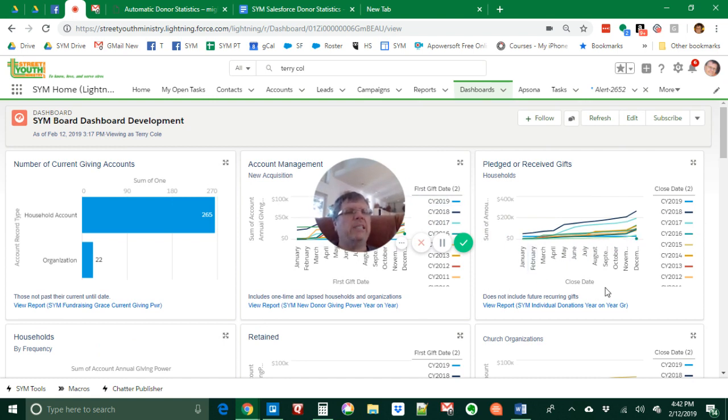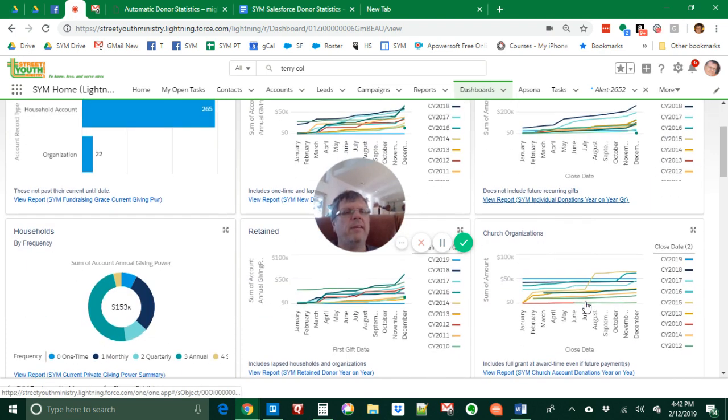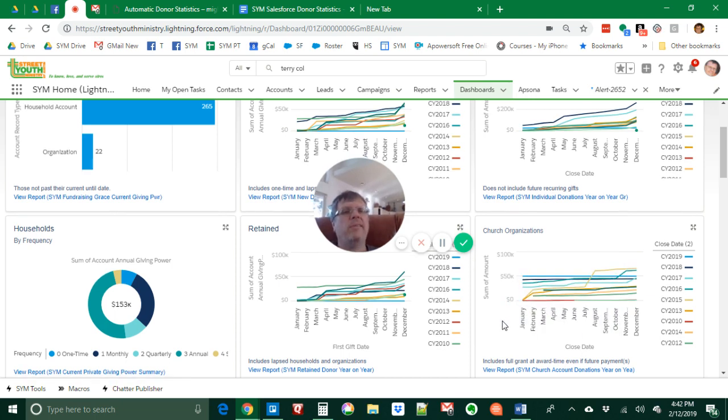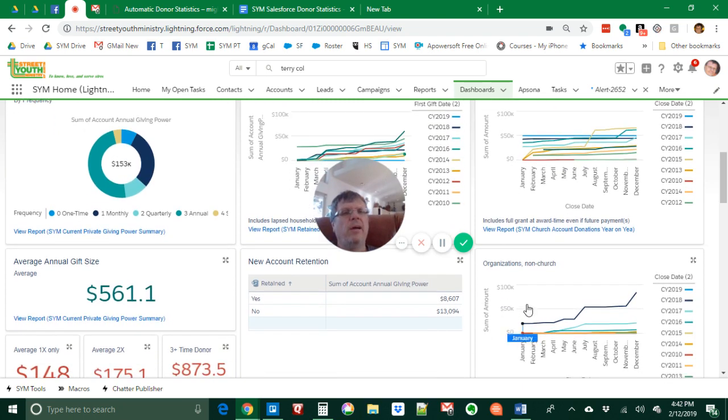received gifts each year. And you can see that 2018 was the best year we've ever had in that space. And this is church organizations, and you can see that generally speaking, the lines go up year to year. And non-church organizations, we just finished absolutely the best year we've ever had.